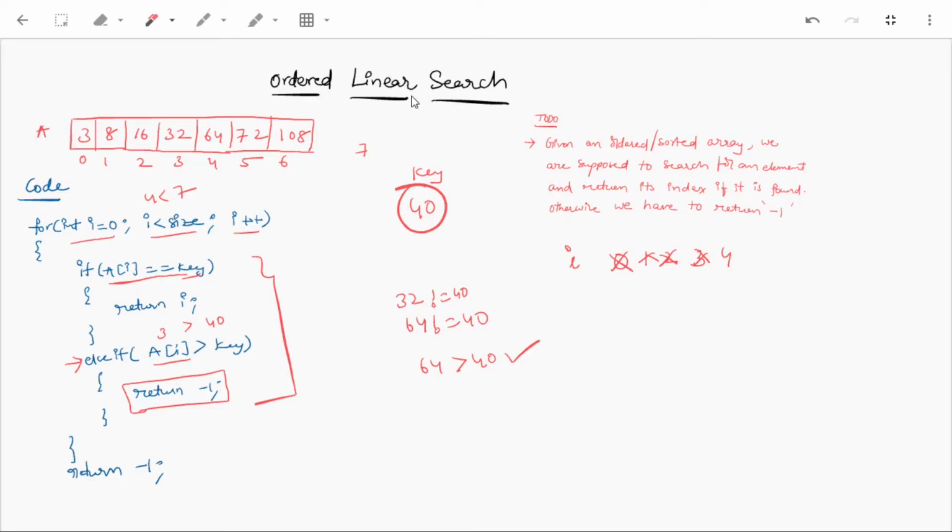Ordered linear search is actually more efficient than unordered linear search. If you are provided with an unsorted array, we have to search the entire array to find if the element is present or not present. Whereas in ordered linear search, if the element is not present, we will realize that very soon in most of the cases.